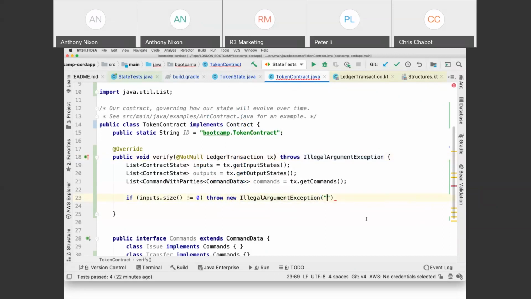And I'll say here that what we're trying to define here is that the inputs have to be 0. And when it got to this point here, and it saw that this transaction had more than 0 inputs, like if it was not conforming, then it's going to throw the exception.